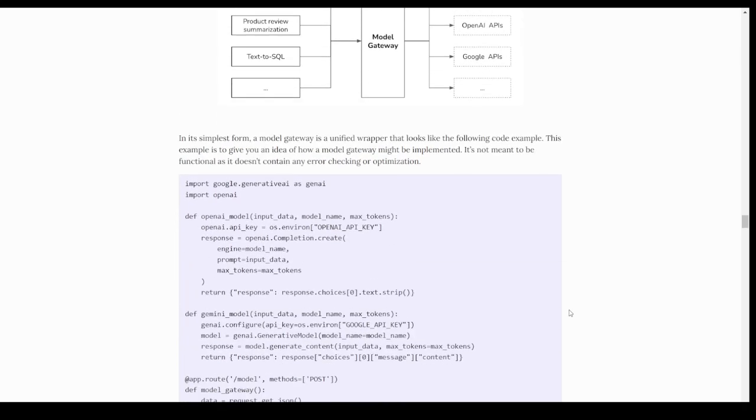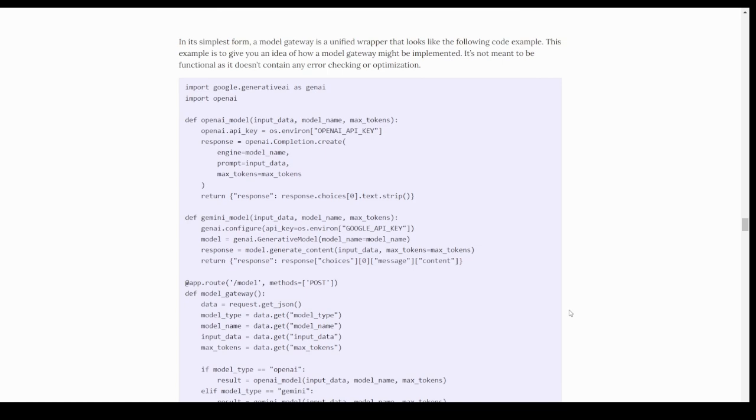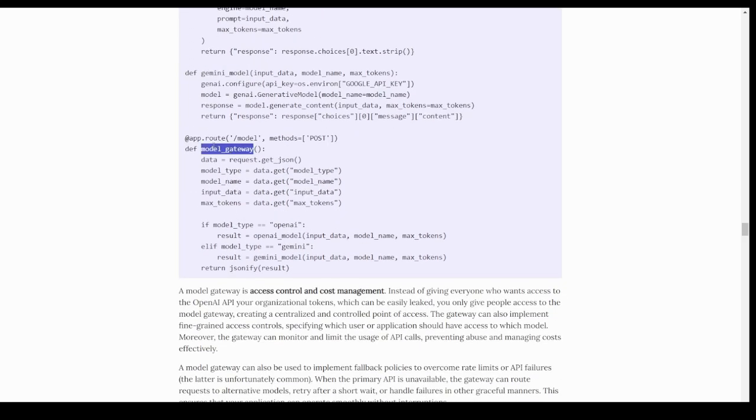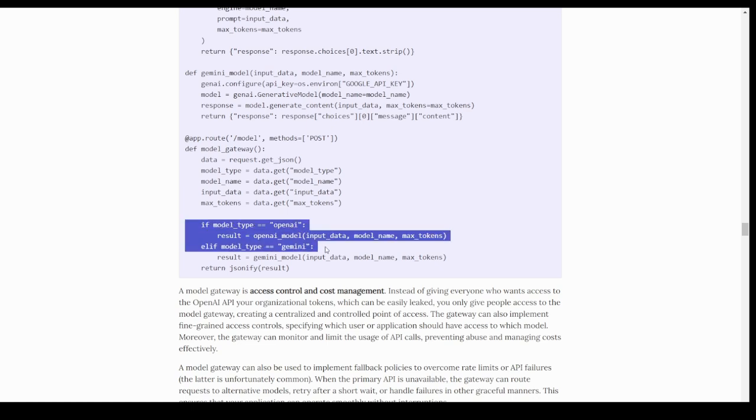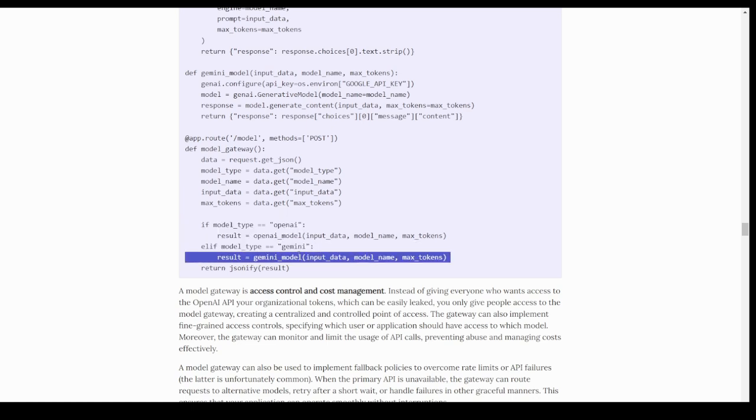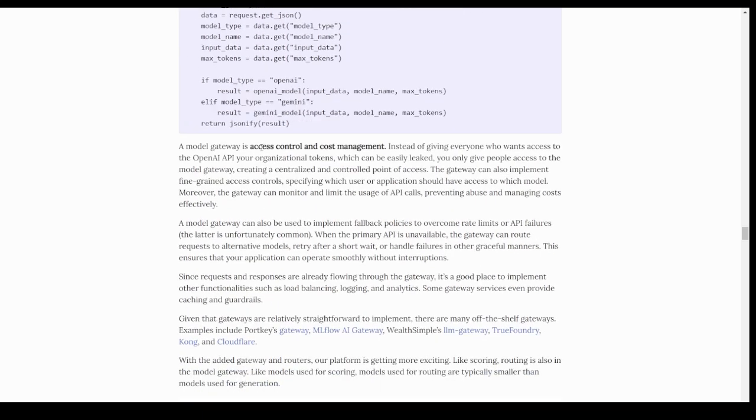For example, if we see through the different code that they have written, they have defined two generation functions. One is the generation for the OpenAI, and second is the generation for the Gemini model. And in this model gateway, they have defined that if the model type is OpenAI, then we use the OpenAI model for generating, and if the model type is Gemini, we use the Gemini model generation. This is very interesting, and it seems very easy, but we can do a lot of things because of this. Generally, using a model gateway, we can do access control and cost management.